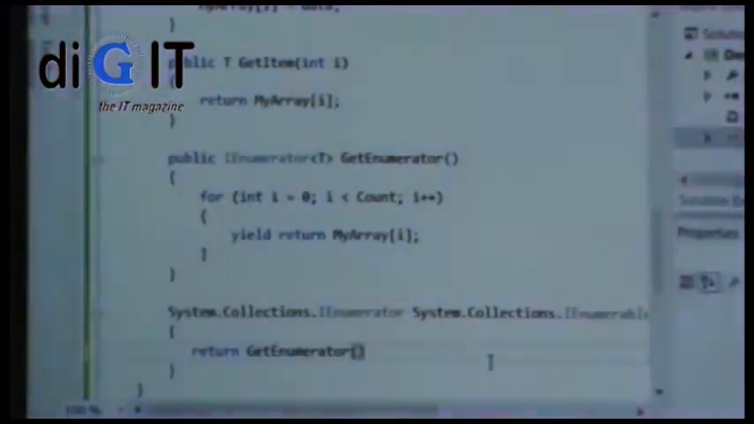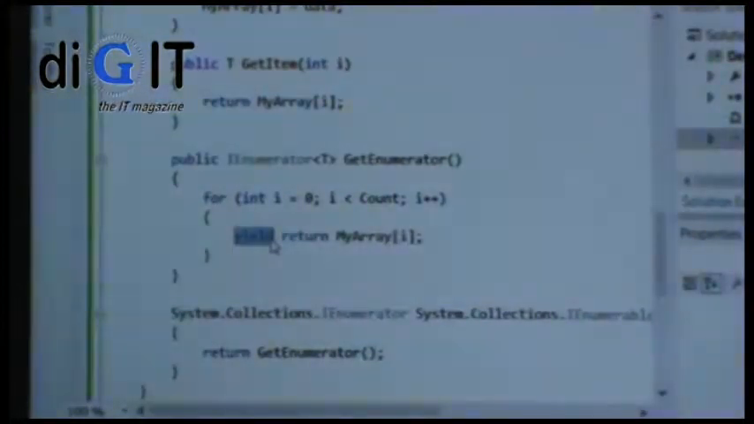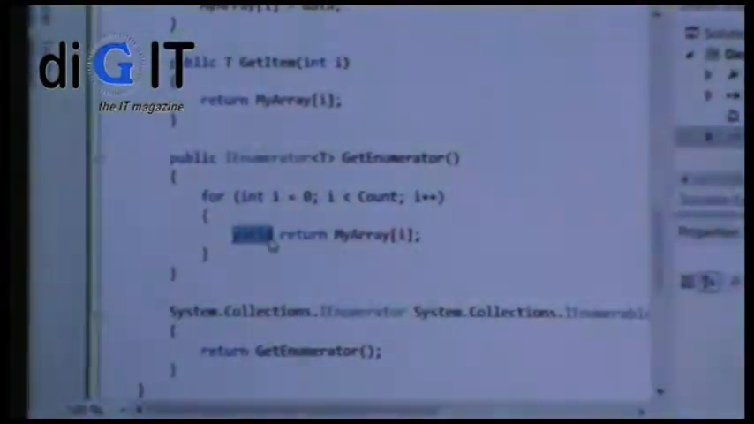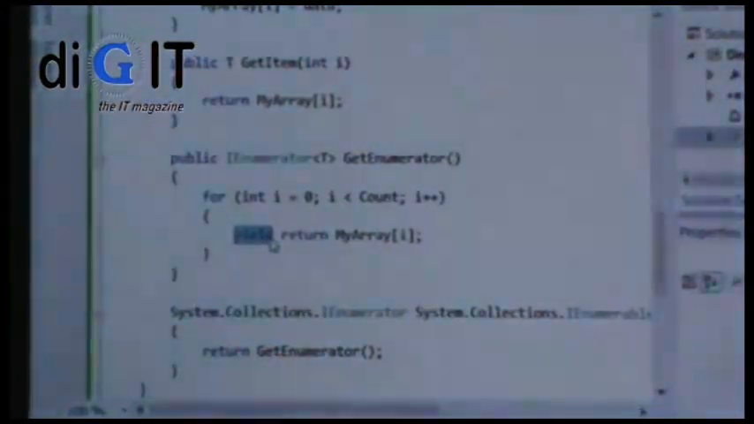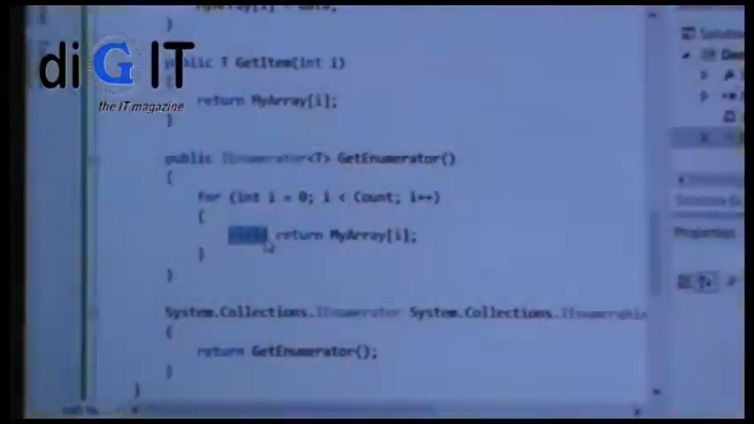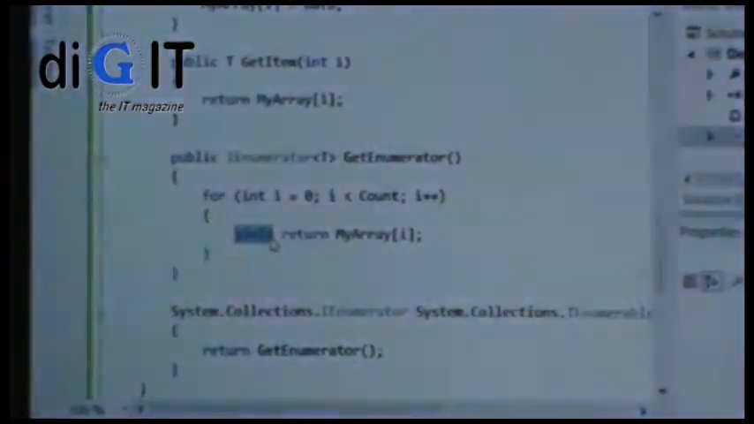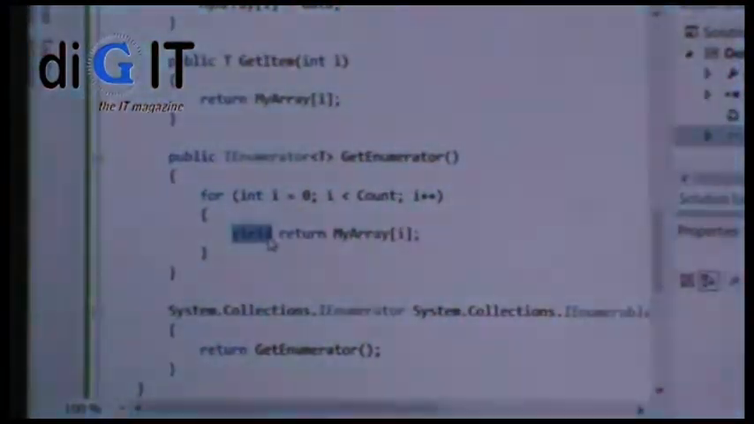That's done. Okay, how many of you have seen this yield keyword? Anyone? It's a simple question, right? Yes or no? Who has seen it? Who has not? You have seen it? Have you used it? Yes.